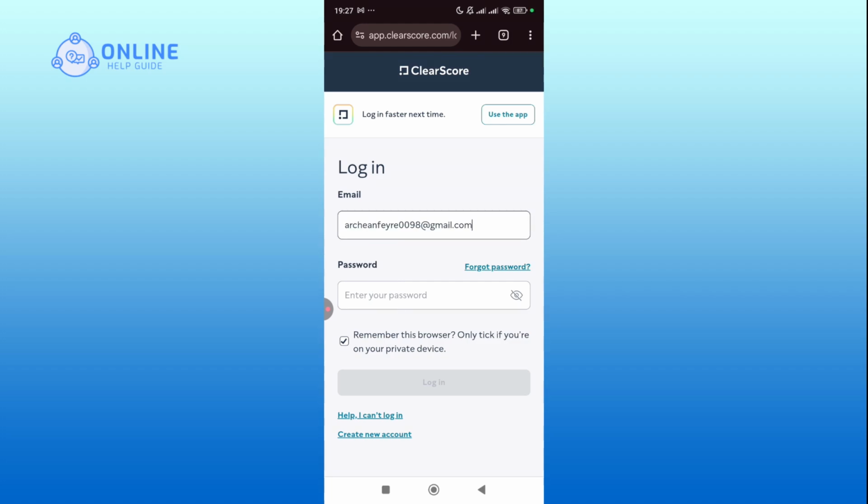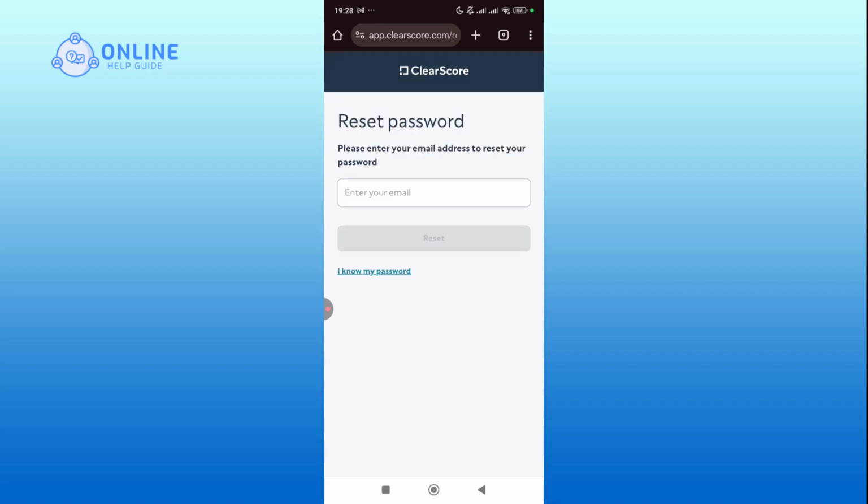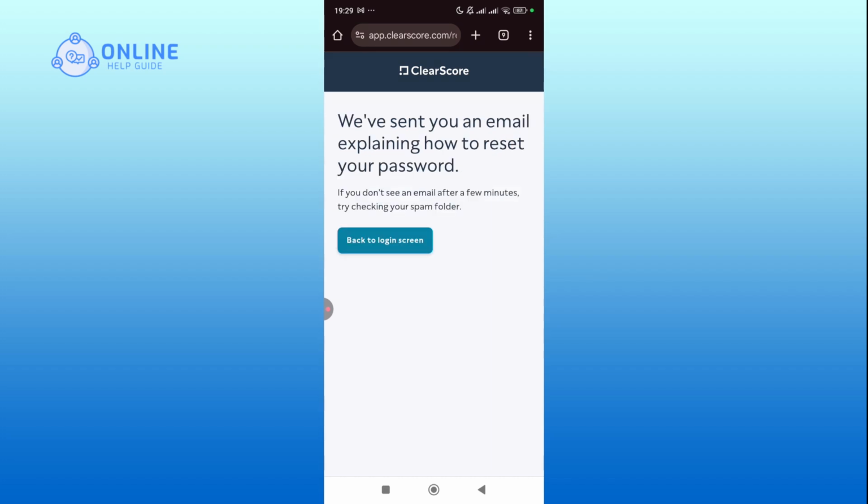Since you don't remember your password, click on the Forgot Password. Then you will be asked to enter your registered email address again. After that, hit the reset button to proceed. Now it will send you an email with a link to reset your password.